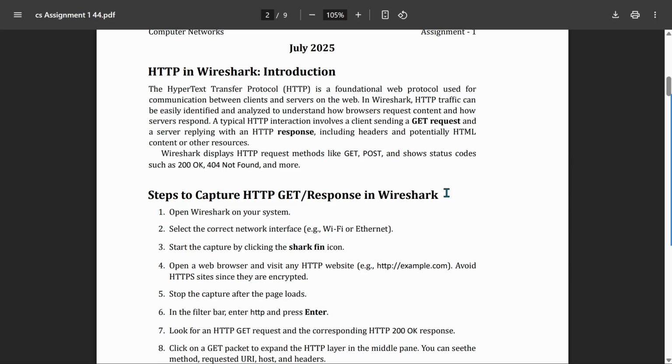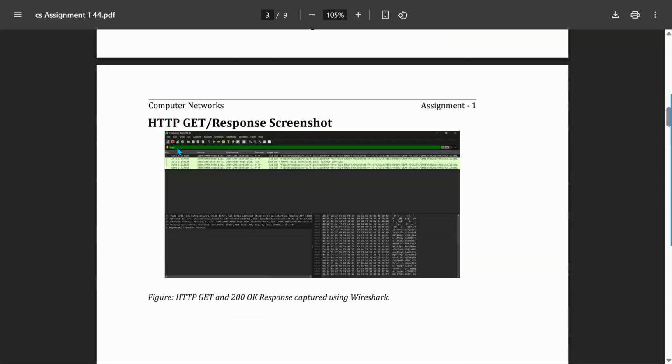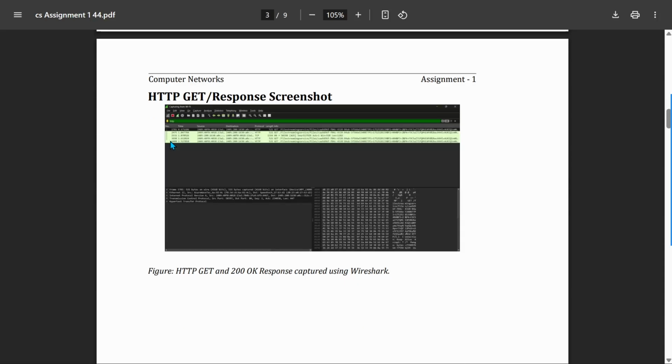Steps to capture an HTTP GET response in Wireshark. Open Wireshark on your system. Select the correct network interface, for example Wi-Fi or Ethernet, depending on your choice. Start the capture by clicking on the shark fin icon. The shark fin icon is shown here. And to stop capturing the packets, you need to click on this red icon.